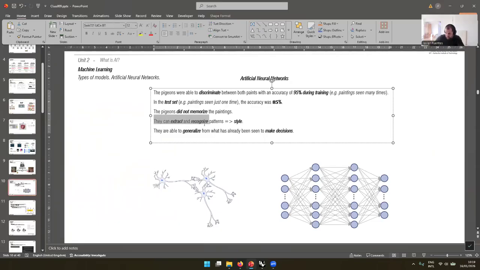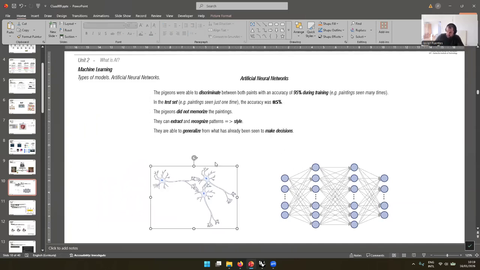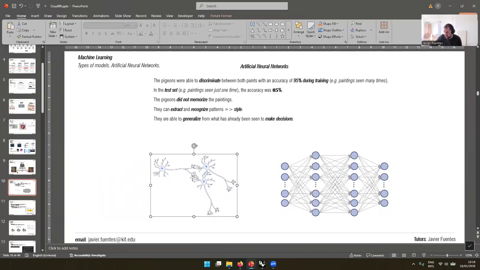They can extract and recognize patterns. They recognize a style, and they are able to generalize from what has already been seen to make decisions. This is called artificial neural networks because it works like a neuron, I think it's called, right? You can create connections between different elements and find common patterns, okay?